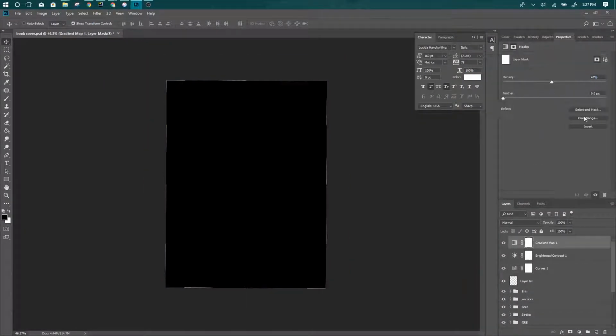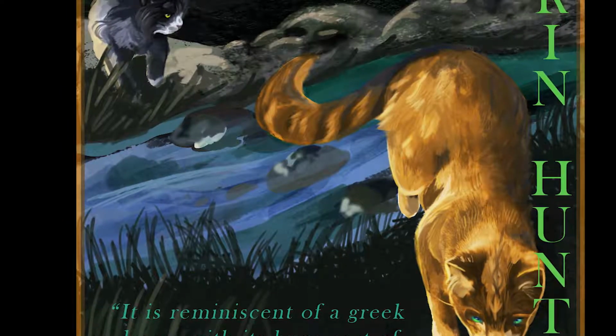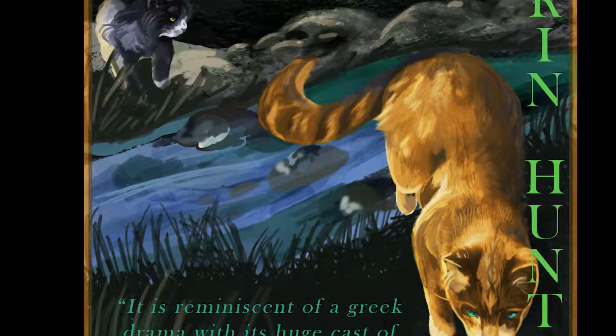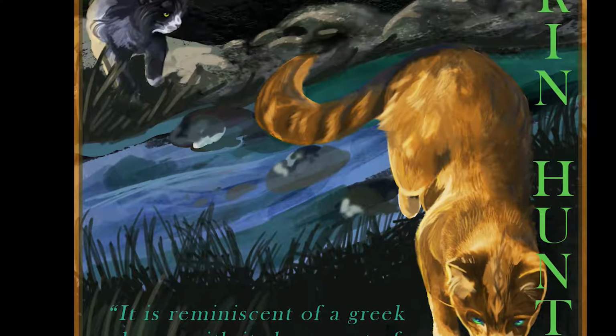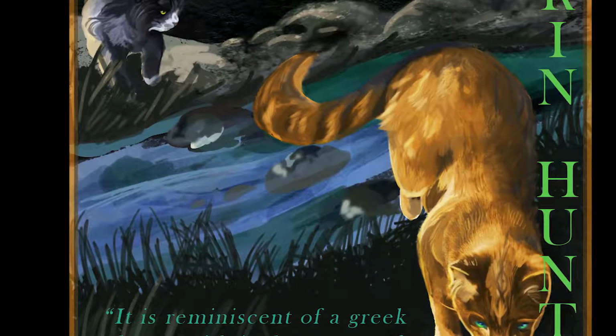None of this artwork is for sale as prints. I feel like it would be wrong to make prints of a cover of a book series I don't own. I own the artwork, but I don't own the series, obviously.